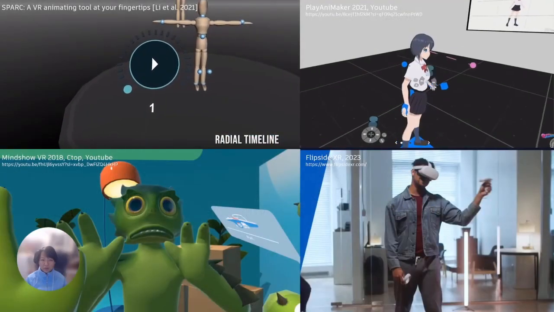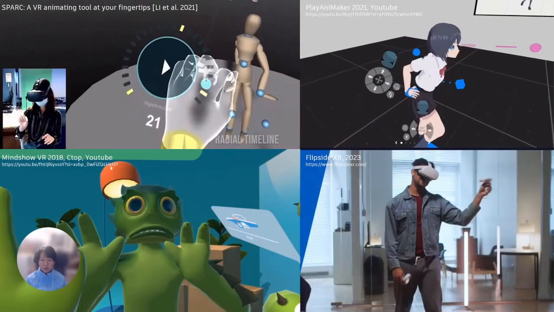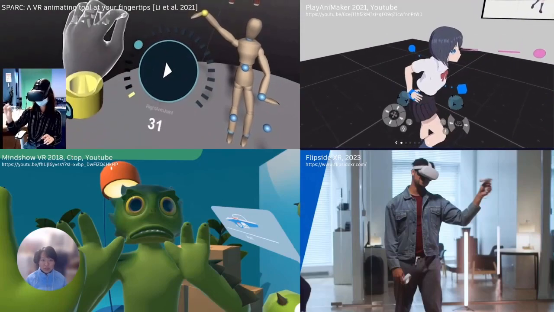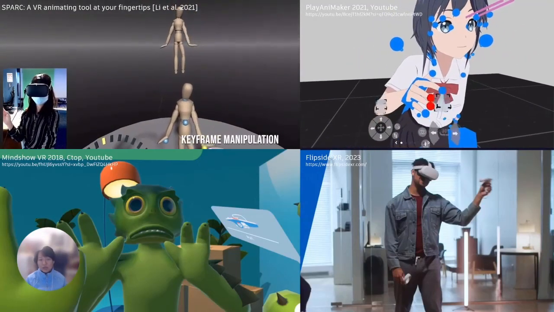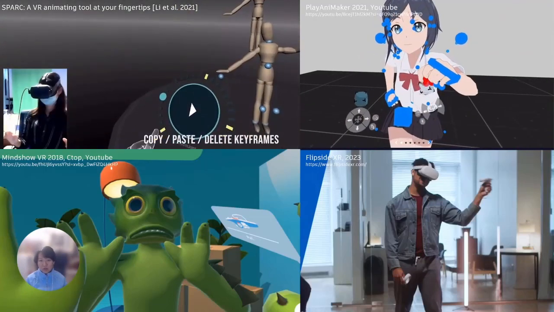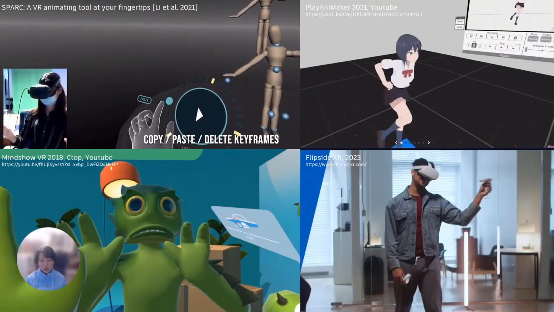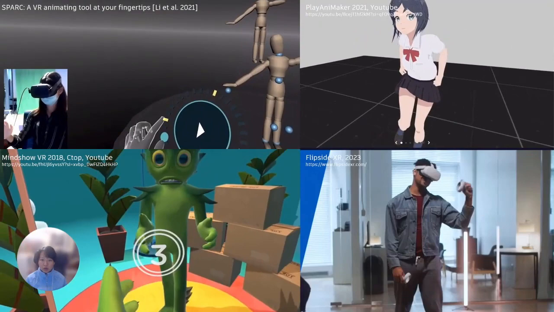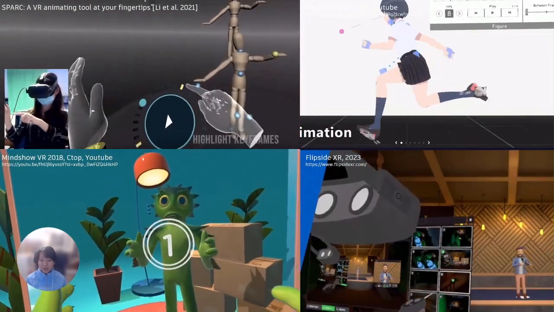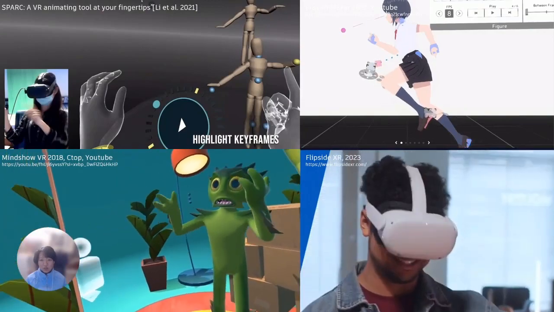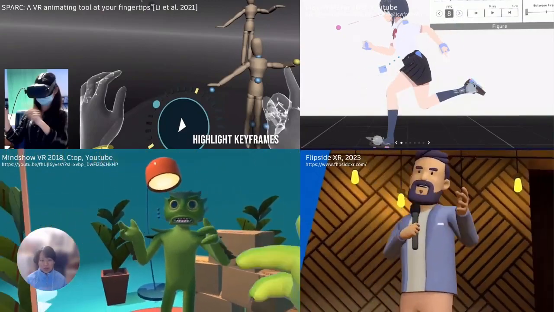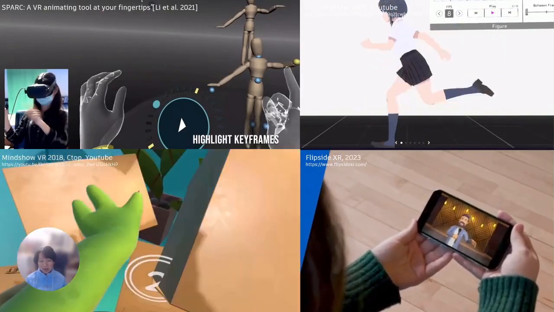Over the past few years, VR has enabled users to edit 3D poses by directly manipulating the 3D joints with controllers and hand tracking. It brings opportunity for novices to engage in 3D animation authoring. Recently, we also see applications like Flipside and Mindshow VR that support motion capture in VR to create animations, making it easy to edit motion immediately after being captured.